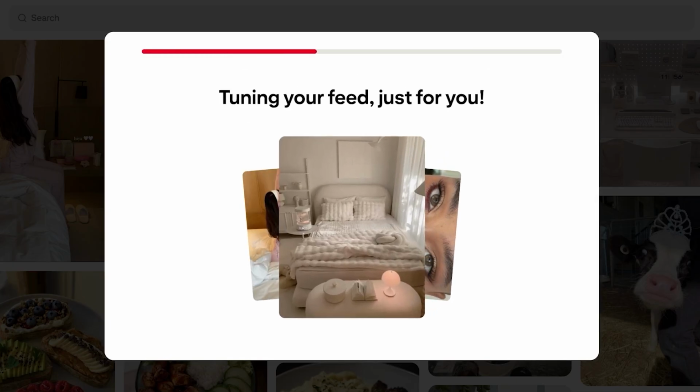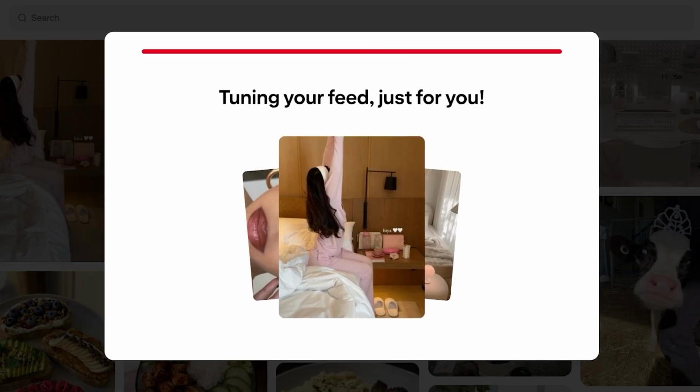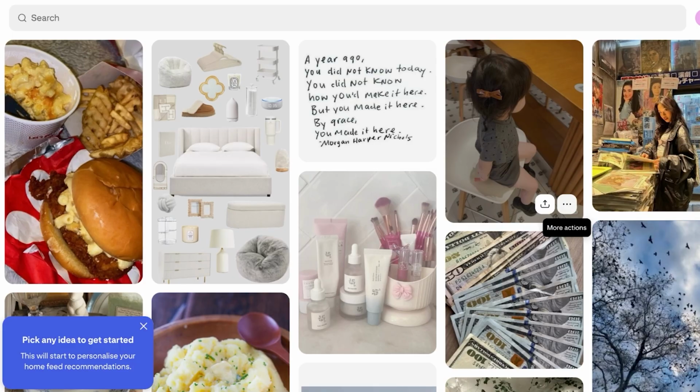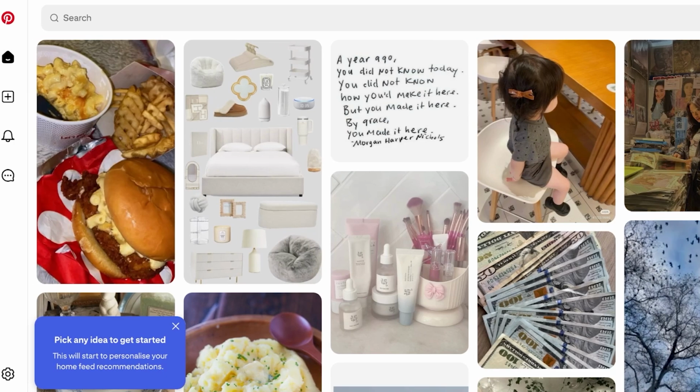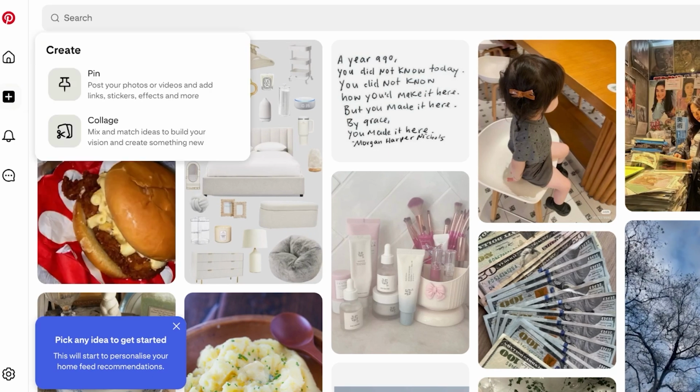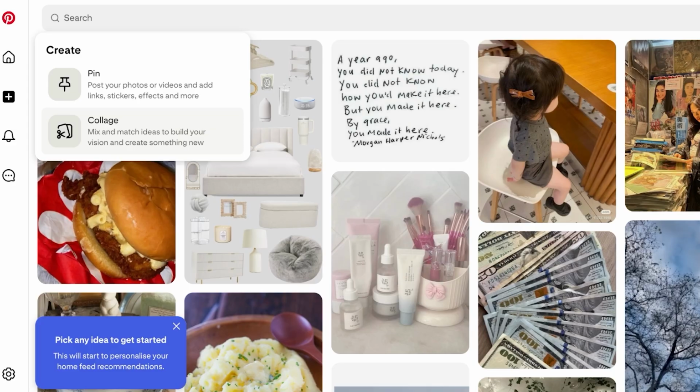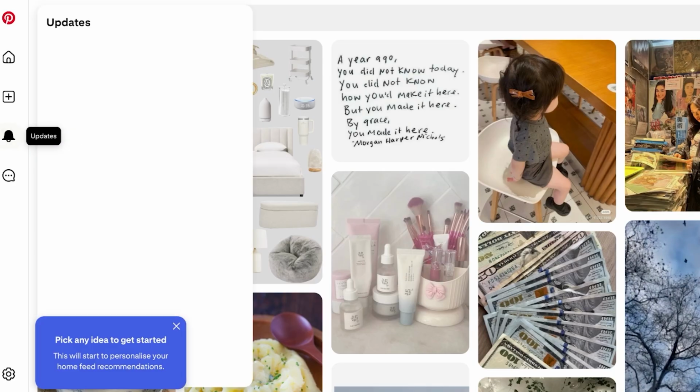And now based upon the choices you've selected here, it's going to give you a curated feed. So now we have quite a few different things on our home page. On the left side, you can click on create and you have the ability to post your photos or videos and add links, stickers, effects, and more. You can also mix and match ideas to build your vision and create something new. You can also click on updates and then messages.